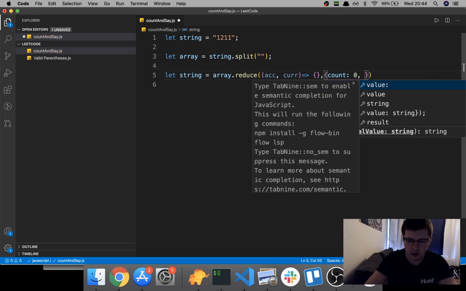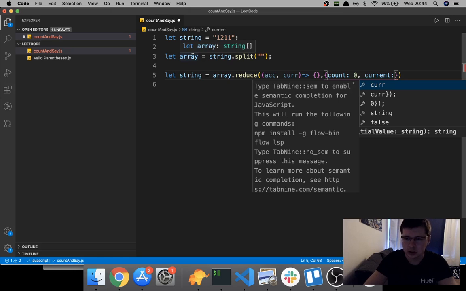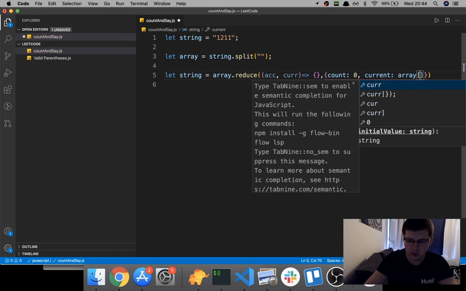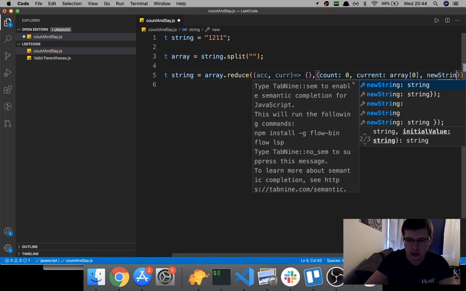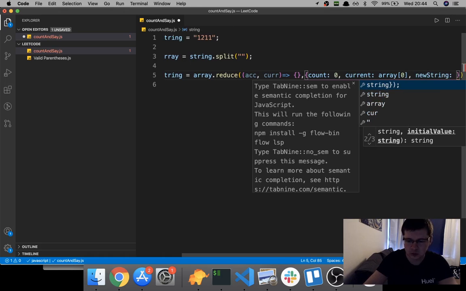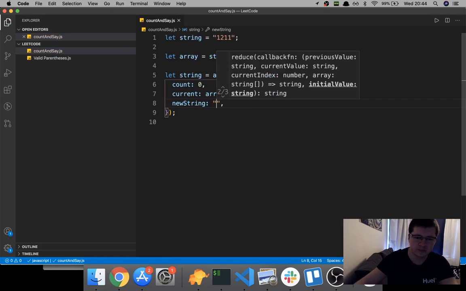Then we will have the current value. The current value will go through all the elements one by one, and it will take all the different values at some point. So this one will start with the first number of the array. So we'll say that current is array of 0, and then we will have a new string which will start with an empty string, right?